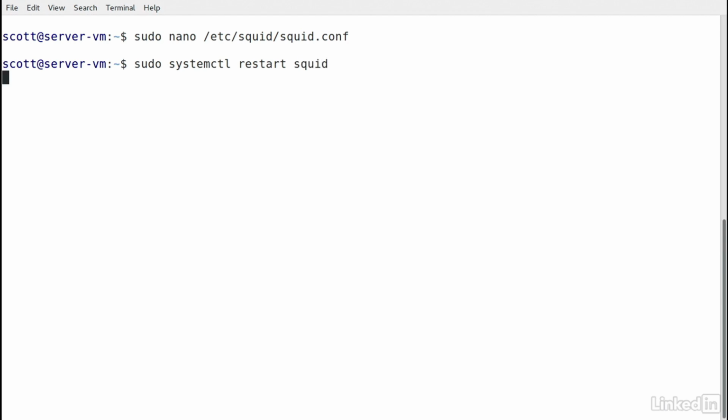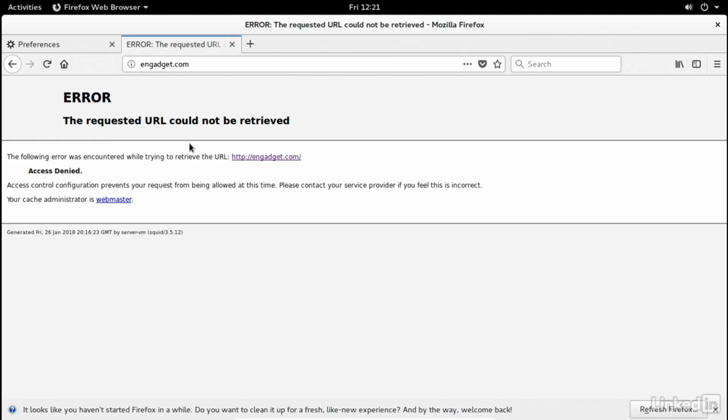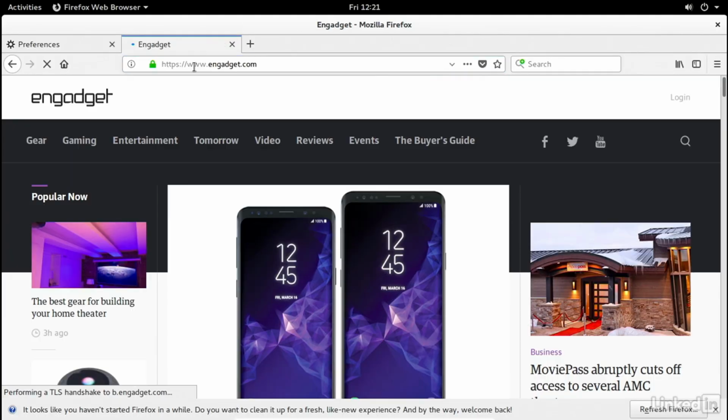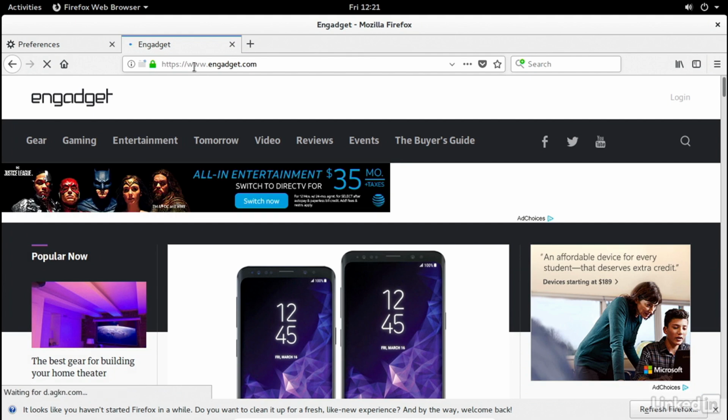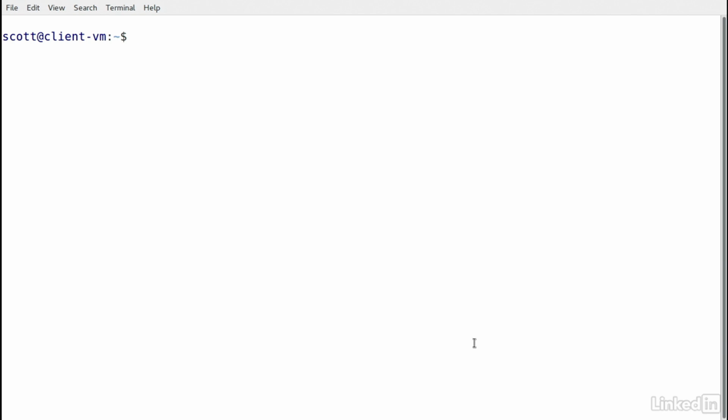Remember, it'll take a little bit because it's waiting for connections that might be open. All right, I'll switch back to my client and try to browse to the website again. This time it works because the client is on the local network that's allowed to access the proxy server. We can add another layer of security as well by requiring that the people using the proxy server log in with a username and password. I'll switch back over to the server here.